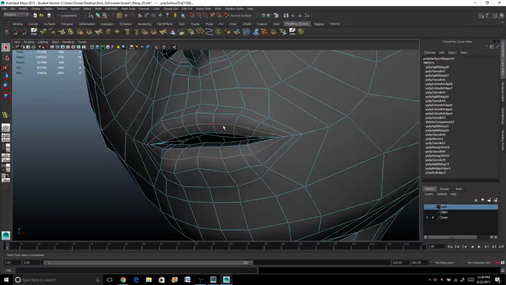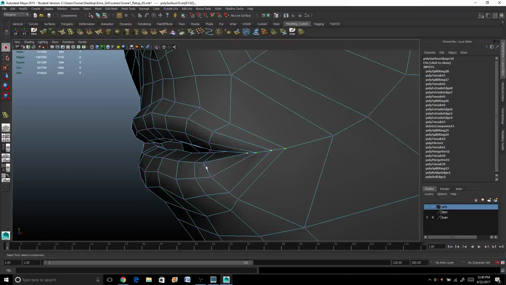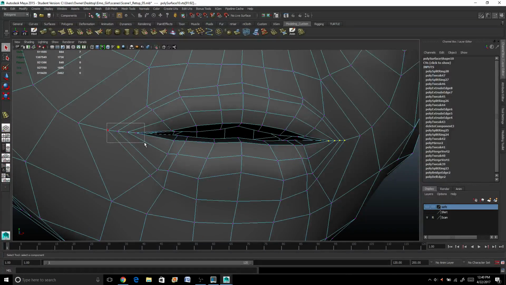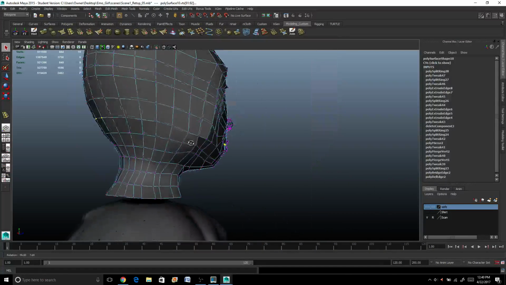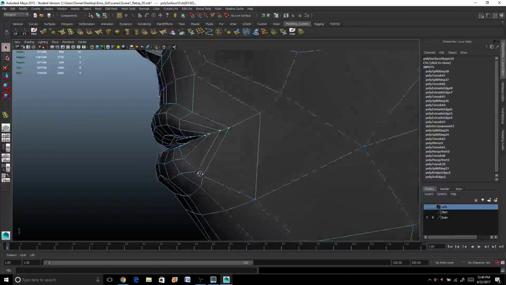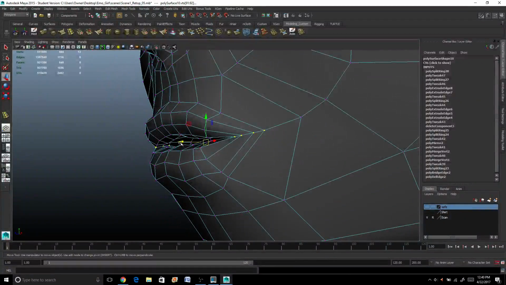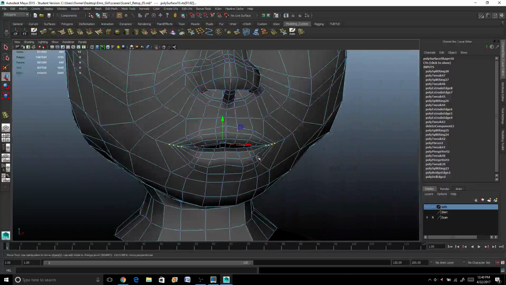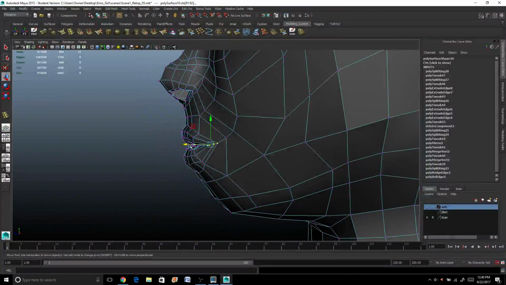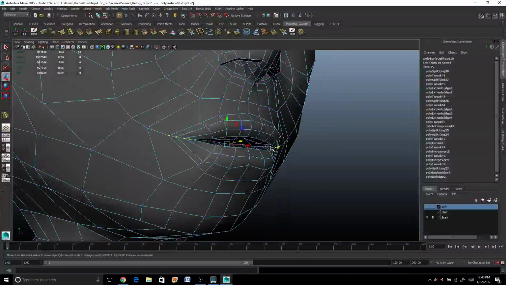Turn off my edge loops. Okay. Grab this corner here, this corner here. Make sure that I didn't select anything back here. There we go. I'm just going to slightly move this back. That's how a smile works: your lips get drawn in backwards into your cheeks. So that will help define our lips a little bit better.